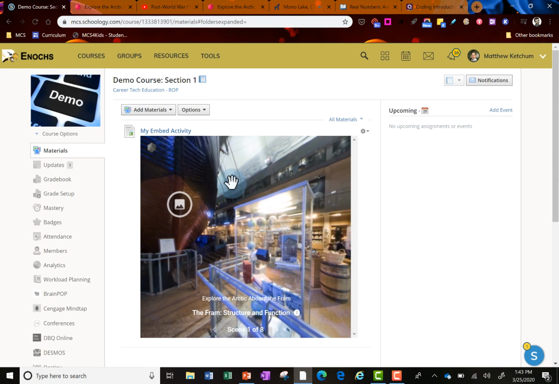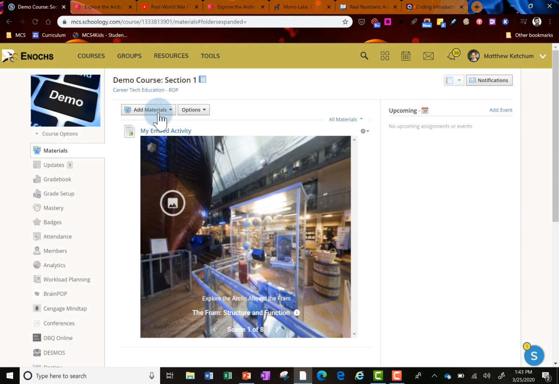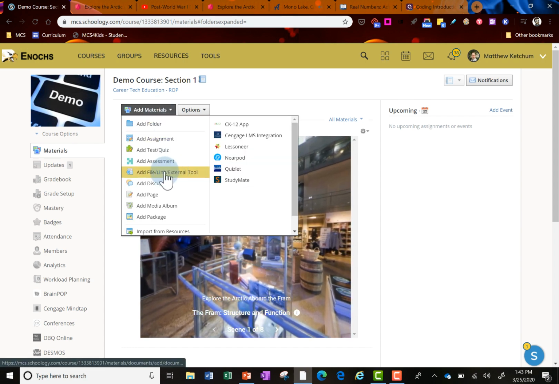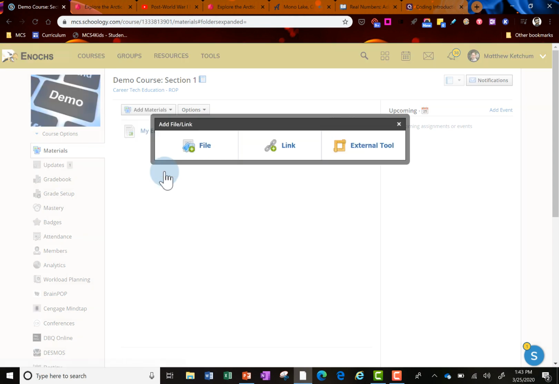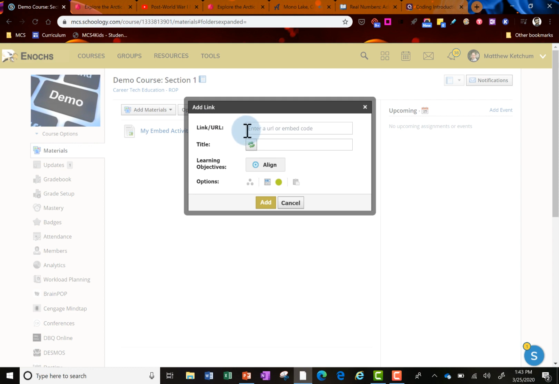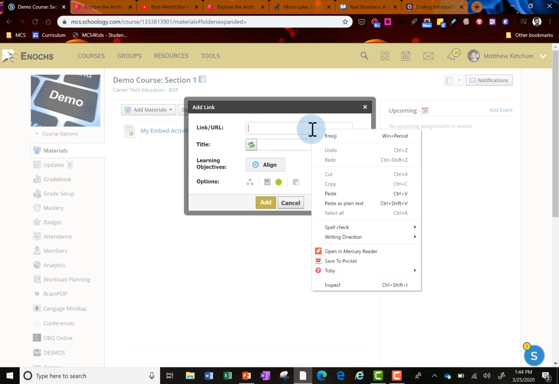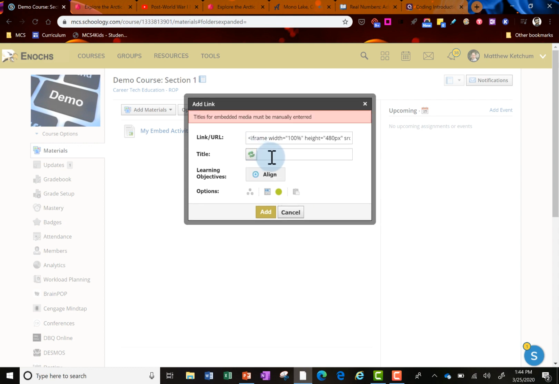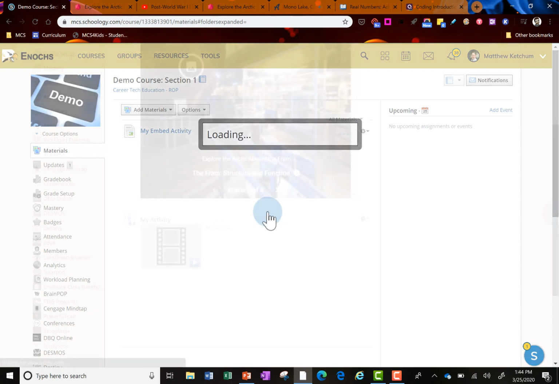Again, you can put these embed codes in different areas in Schoology. So add materials, pretty much any place that will allow you to put a website link, you can add that embed code as well. So you'll see a lot of times it will say enter URL or website address or embed code. So you can do that. A lot of times this button won't work. You have to give it a title and then just click add.